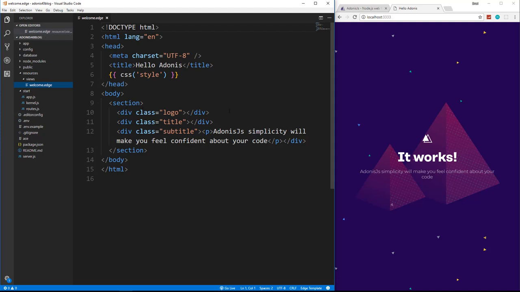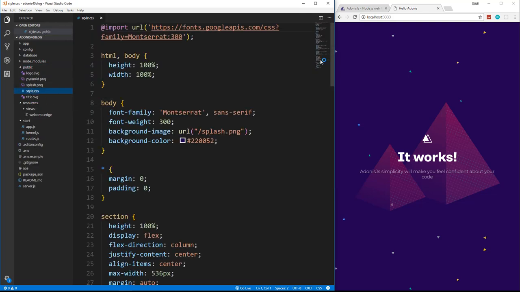Notice that all of this is just standard HTML except for this part here. This is the syntax we use to include expressions and variables and things like that, the double curly braces, similar to Angular, similar to Underscore. And we can call this CSS function, put in a file name, and it's going to automatically load style.css from our public folder. So if we go to public, you'll see style.css.